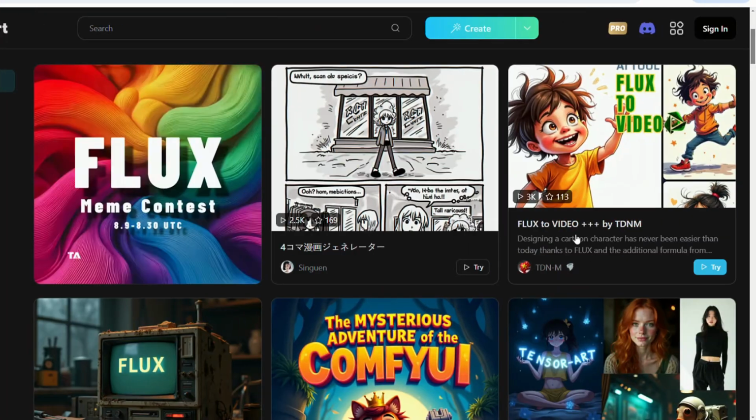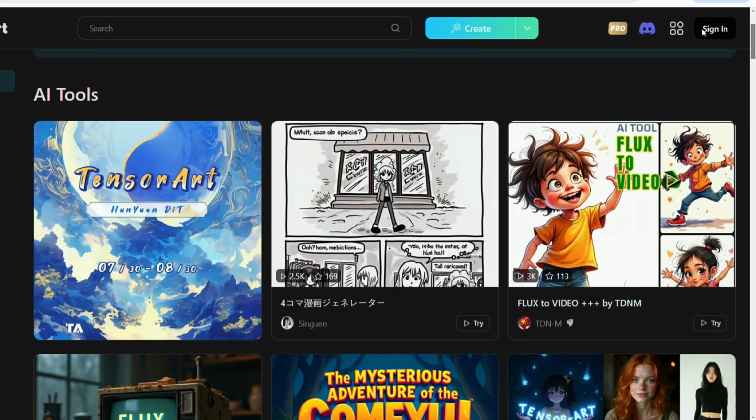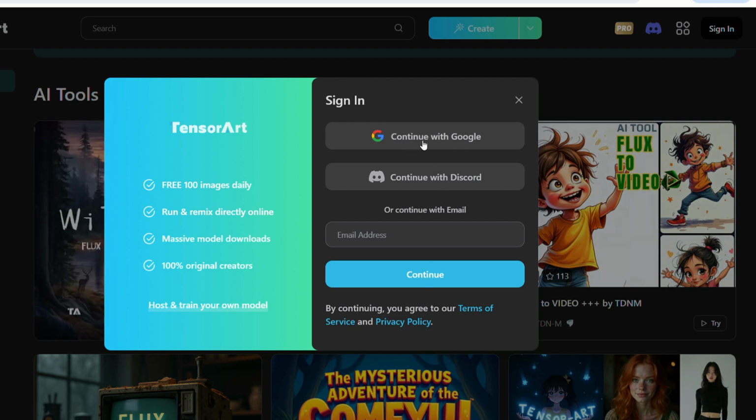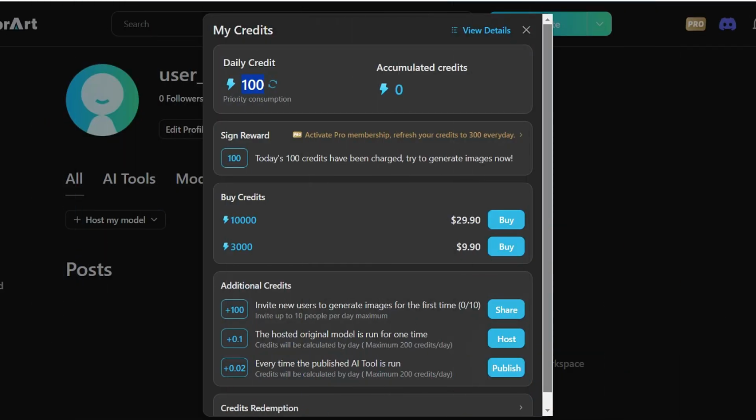They've also added the new Flux models. Click on Sign In and use your Gmail, Discord, or other email account to sign in. They give 100 free credits daily, and each image generation takes about 1 credit depending on the resolution you choose.